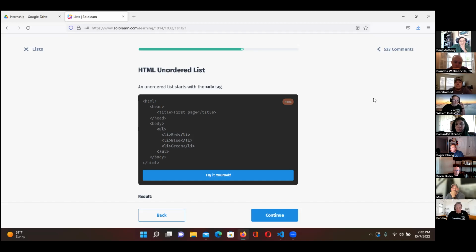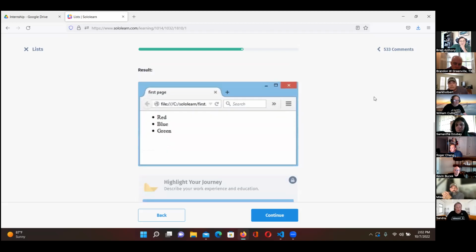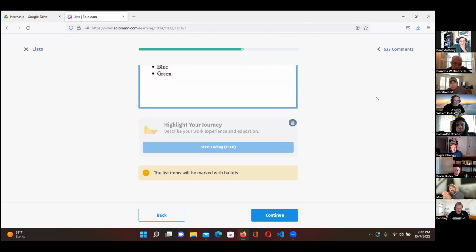Keep going. An unordered list starts with the UL tag. The list items will be marked with bullets. Okay, and let's hit continue.